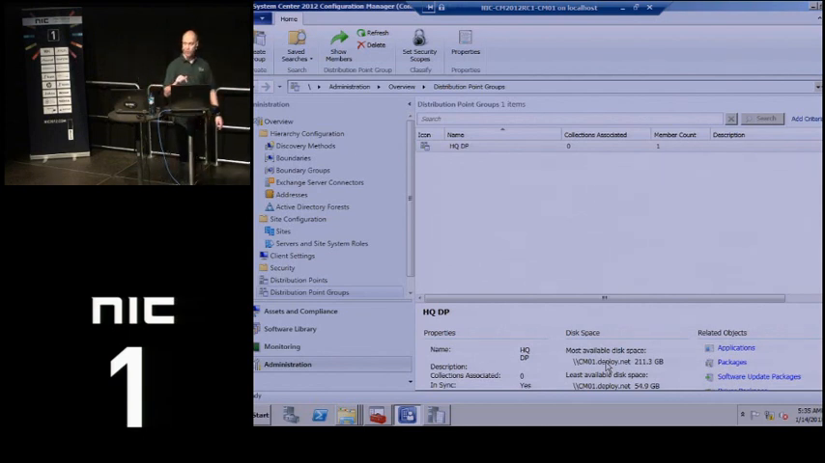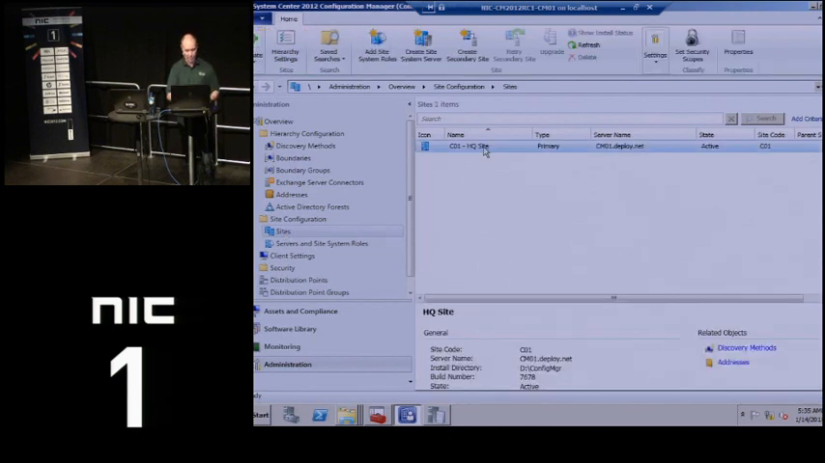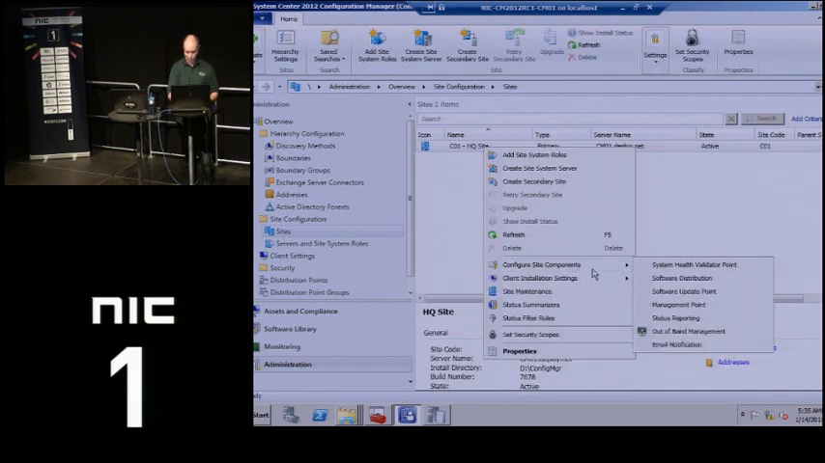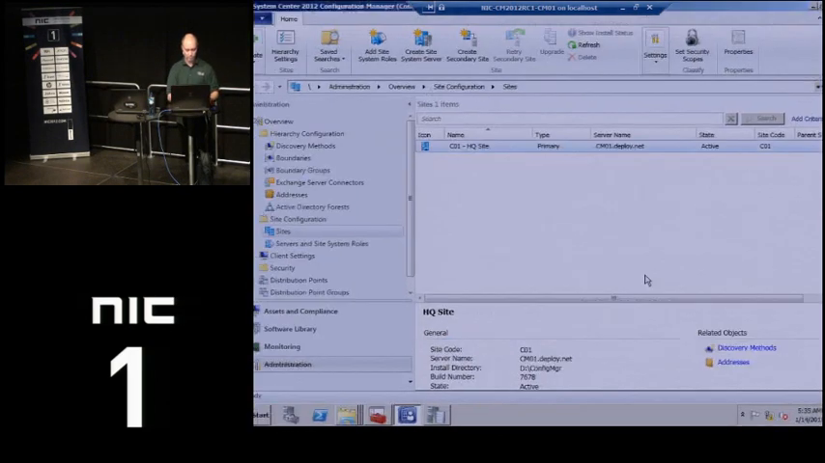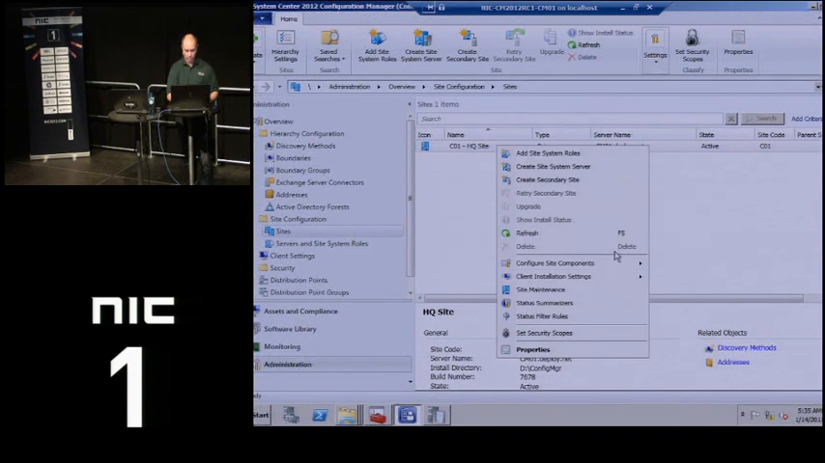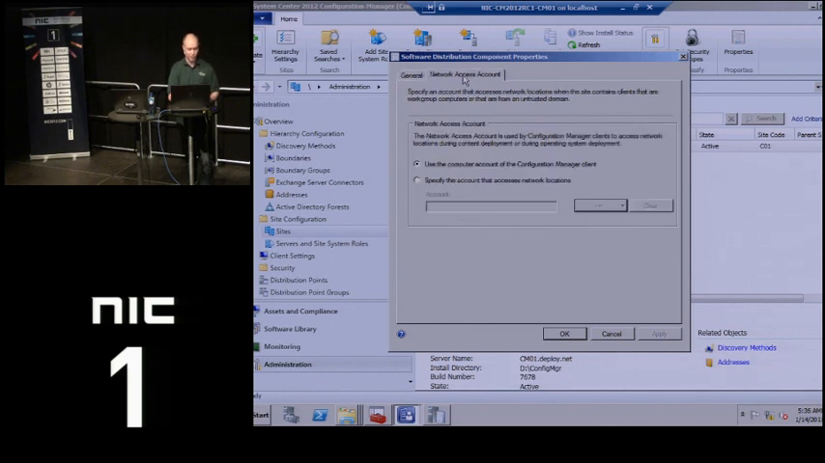We also need to configure the network access account, again, to have permissions to the packages. And that is done in sites. If I right-click my site, site components, I have down here software distribution. This is where we configure the network access account. I will specify, and this is weird, but you do not select existing. You select new, even though you created it before.